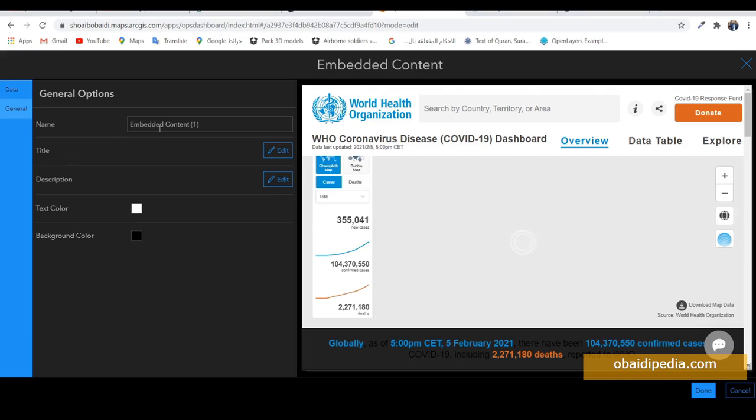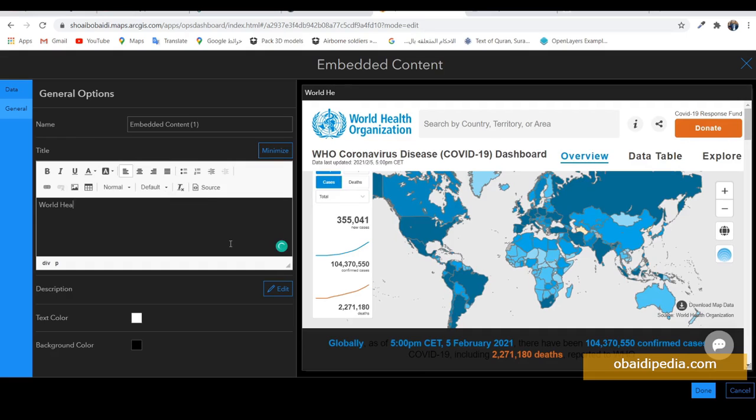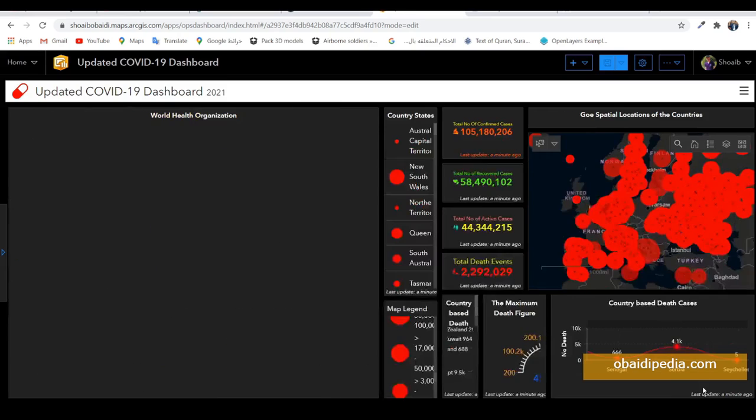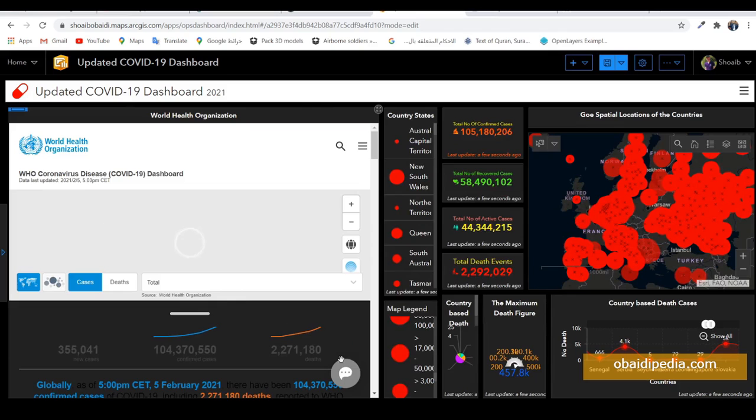Simple. If you want to put a title, World Health Organization. Is it right? Okay. Put it in the center, make it bold, and that's it. Complete page.